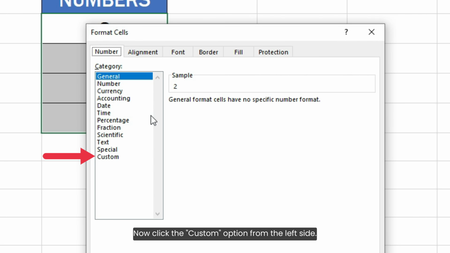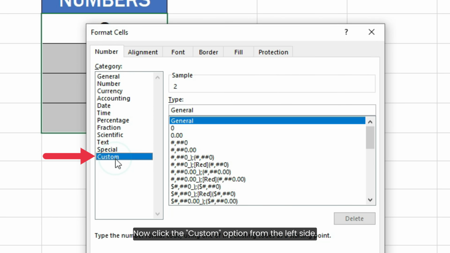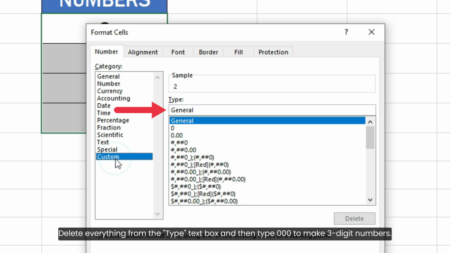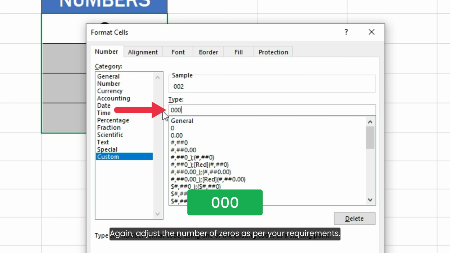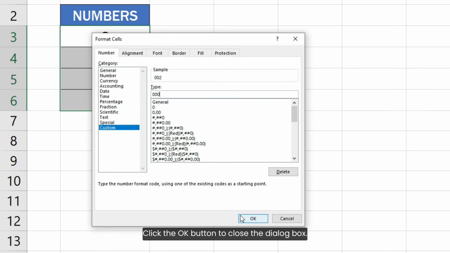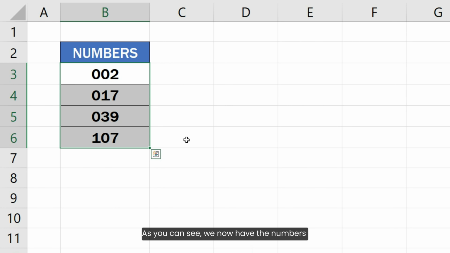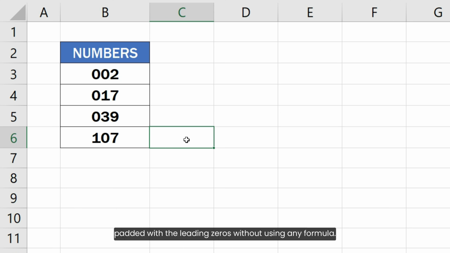Now click the Custom option from the left side. Delete everything from the Type text box and then type 000 to make 3-digit numbers. Again, adjust the number of zeros as per your requirements. Click the OK button to close the dialog box. As you can see, we now have the numbers padded with leading zeros without using any formula.